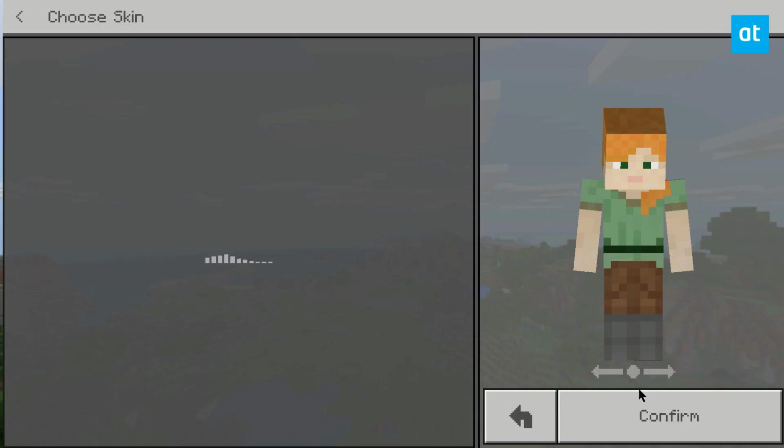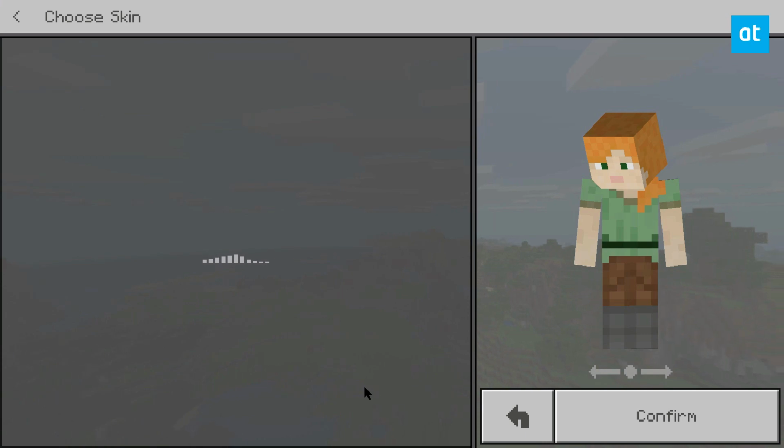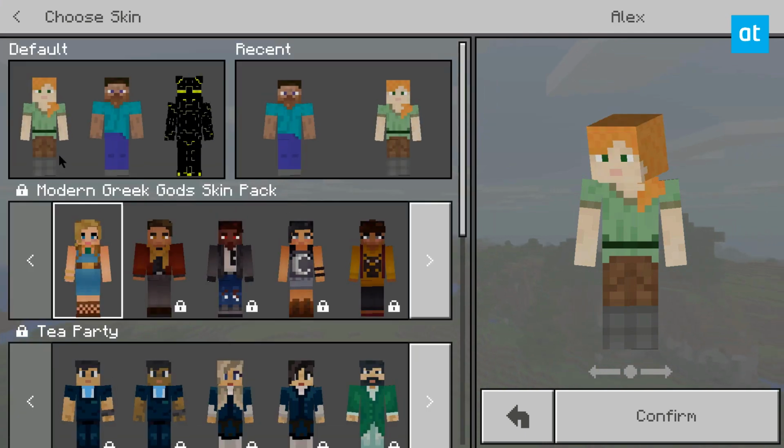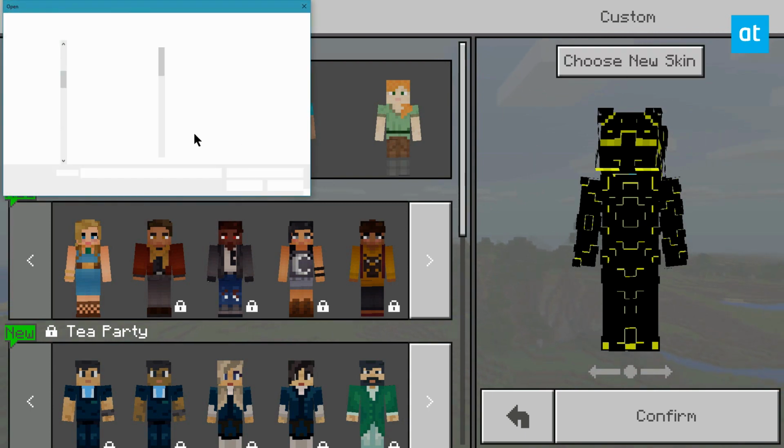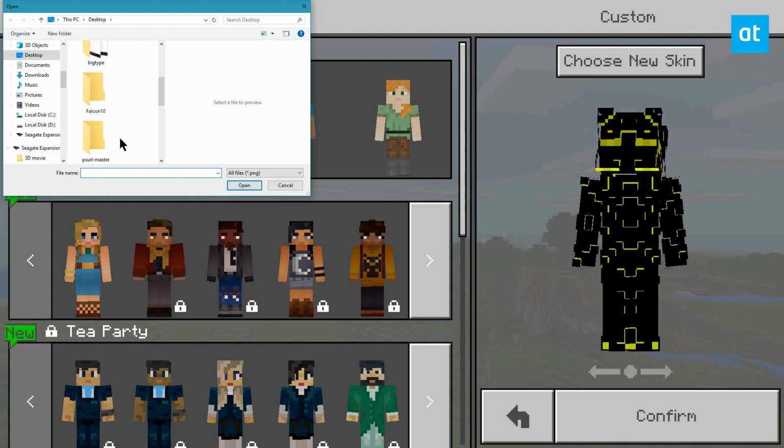Under your avatar, there's a wire hanger button. Click it. In the default box, click this third avatar. I've already got a skin applied, so that's why you see it there. Click the Choose New Skin button and select the PNG file that you downloaded for the skin.